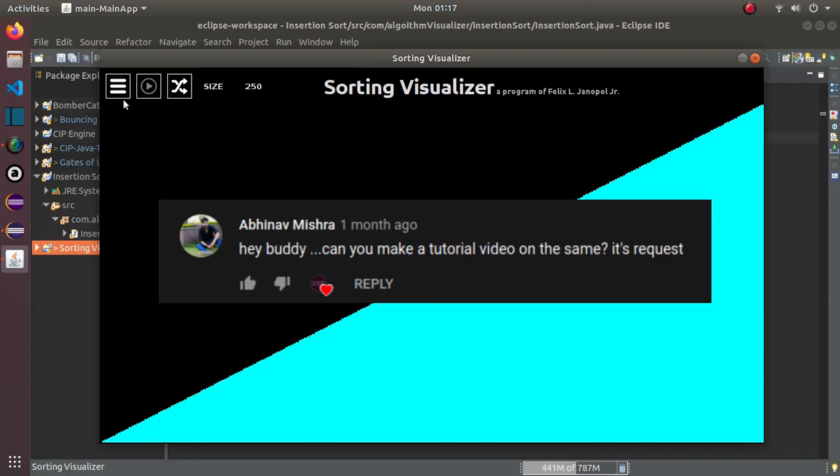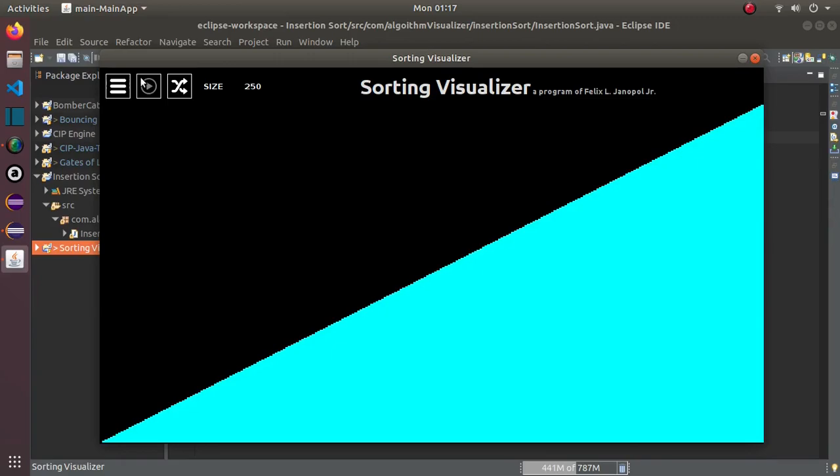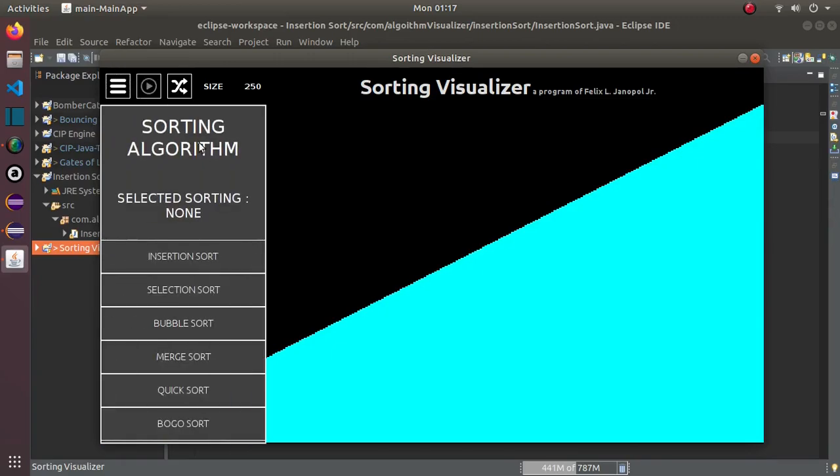As a response to Mr. Avinav Mishra's comment, I'm sorry if I mispronounced your name, we will create a sorting visualizer, but we cannot create this kind of project because it will take too long. So instead, what we will do is pick a sorting algorithm, and the sorting algorithm that I pick is insertion sort. Insertion sort is a simple sorting algorithm, and since it is simple, it is easy to implement. Okay, so that's what we will do today.